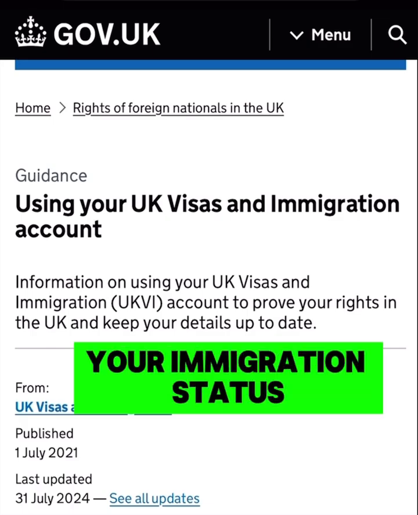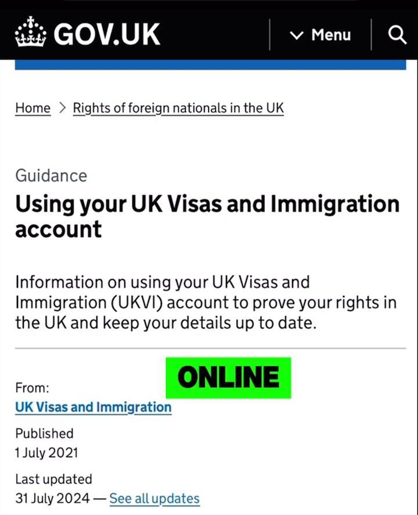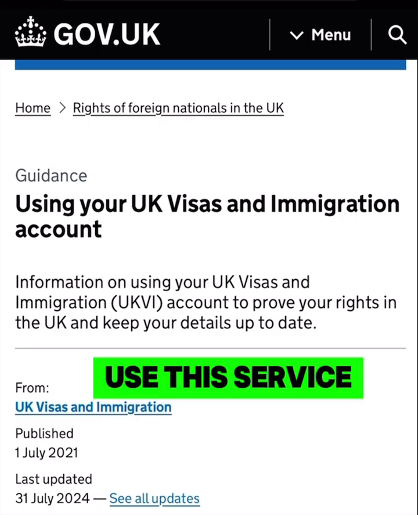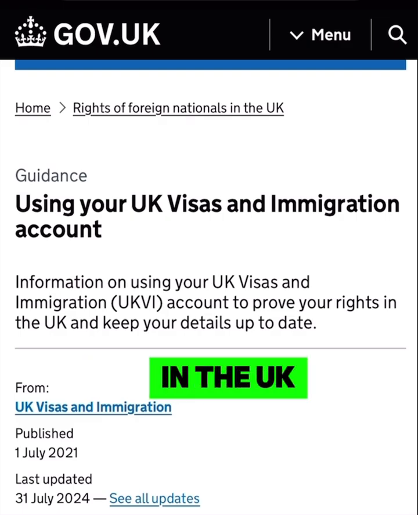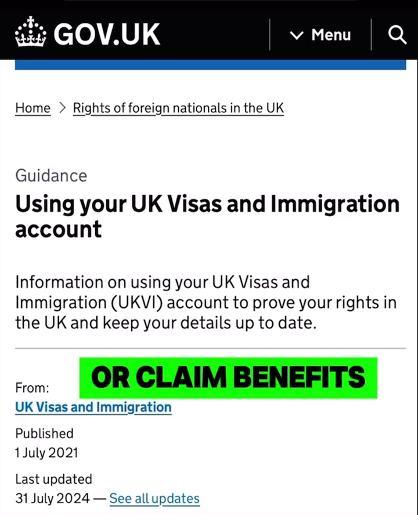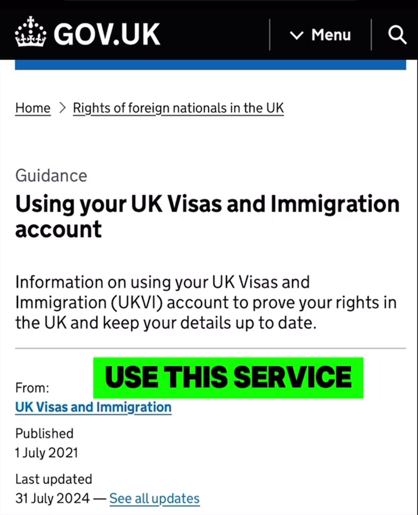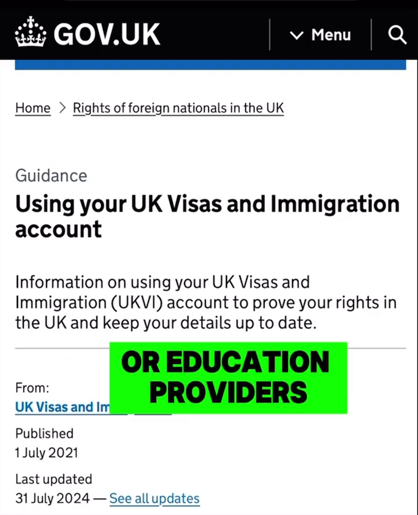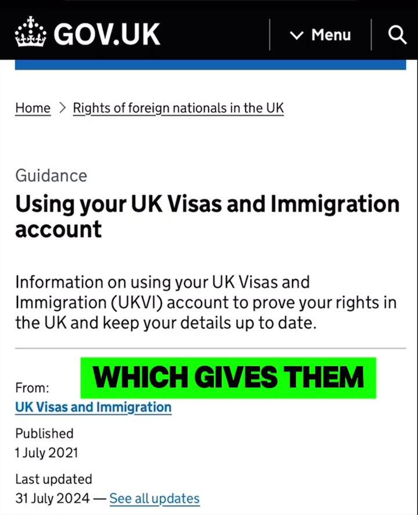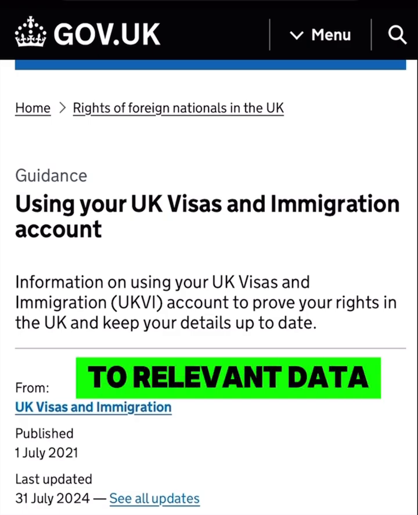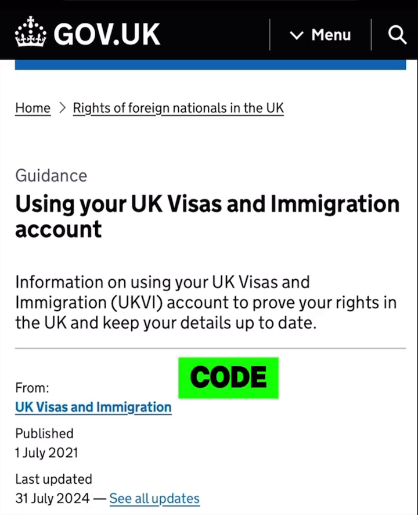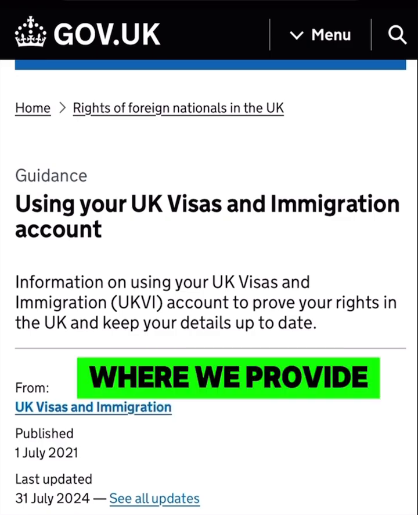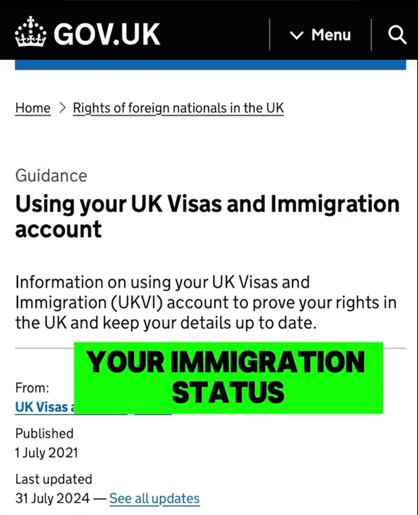View and prove your immigration status. You can sign in to the online View and Prove service using your UKVI account details. Use this service to view your e-visa and check what rights you have in the UK, for example your right to work or claim benefits. You can also use this service to prove your status to others, such as employers, landlords or education providers, by generating a share code, which gives them time-limited access to relevant data. You'll need to provide this share code, along with your date of birth, to the person who needs to check your information.